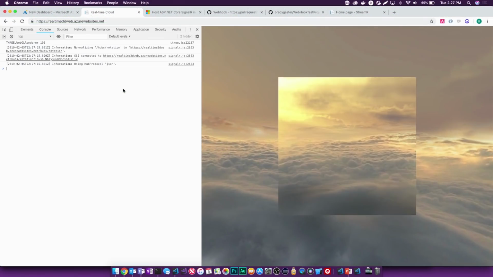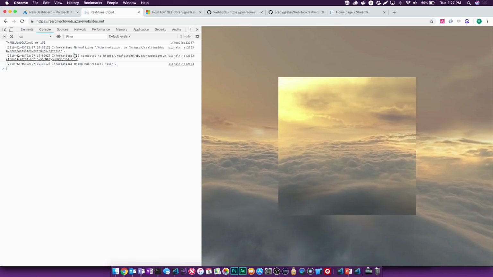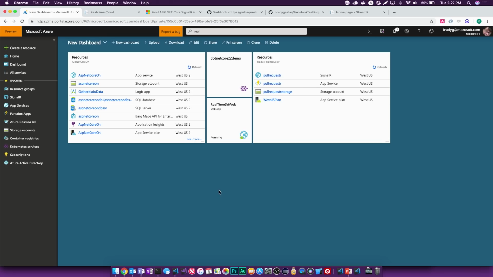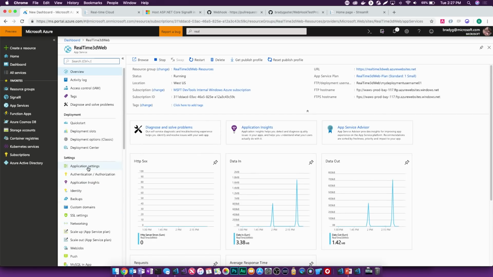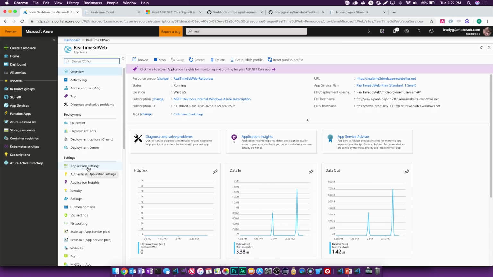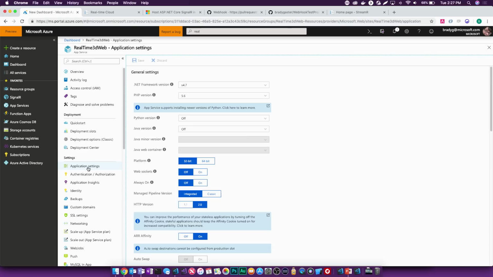Right. So one thing I mentioned earlier, if I flip over here and do a quick refresh on this, let me zoom in. I'm just opening up my browser tools. You'll see here that it says SSE connected. So this is actually connected over SSE to my Azure website. And when we say SSE, that's server-sent events. Exactly, server-sent events.